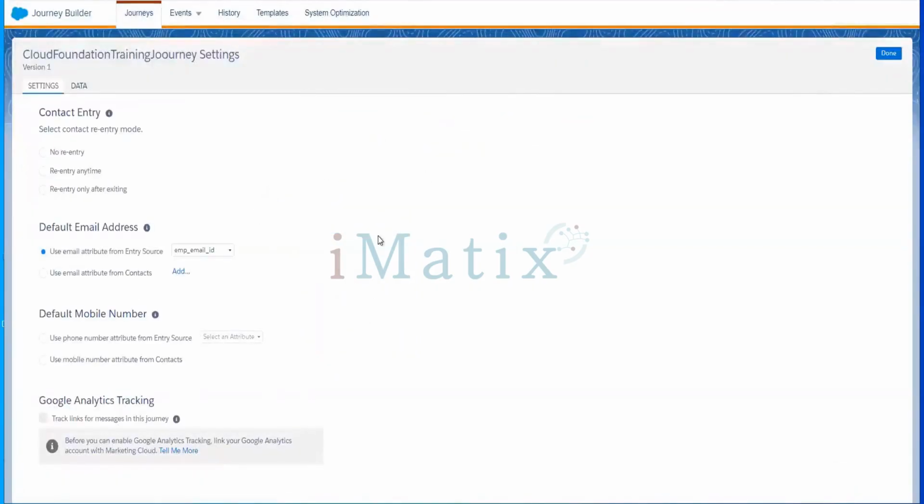Here we have gone to settings. This is mandatory. Select a contact re-entry option: no re-entry, re-entry anytime, re-entry only after exit. This is a better option. In no re-entry, the record will be admitted only one time and will not be allowed again. You can choose any of them. And done, click on done.